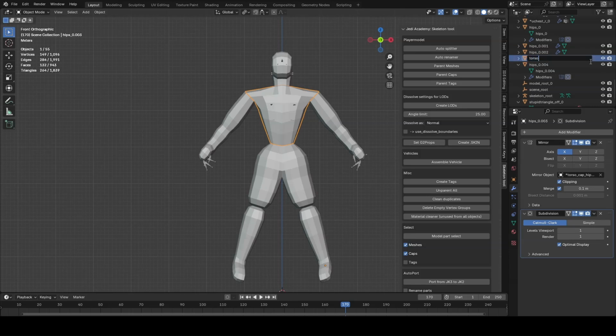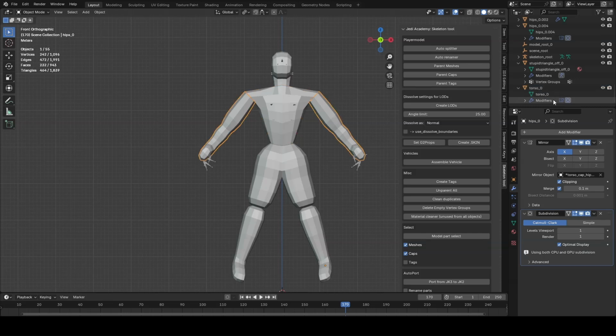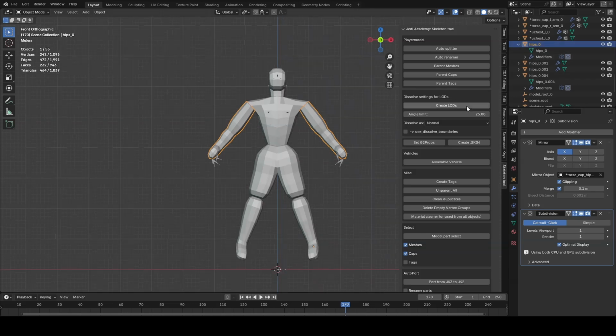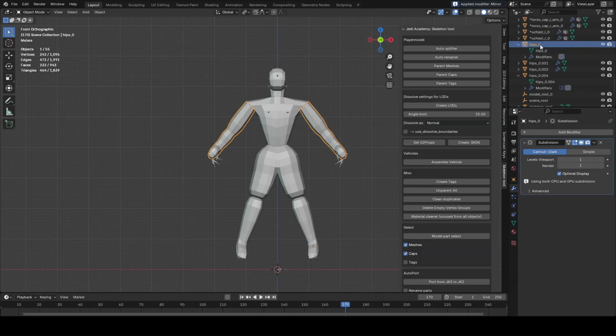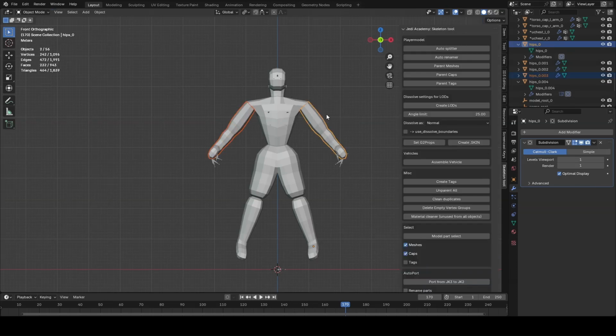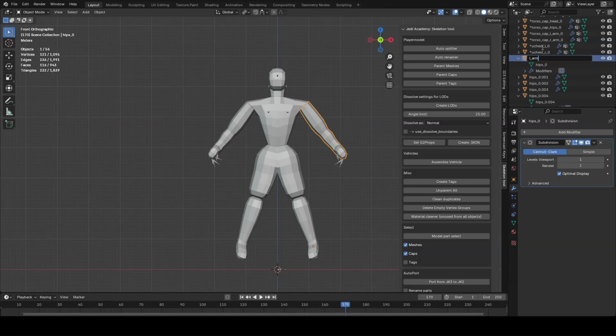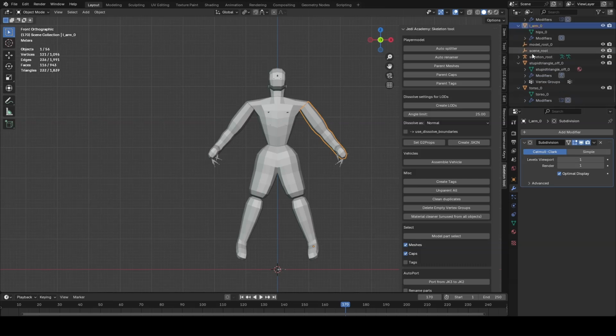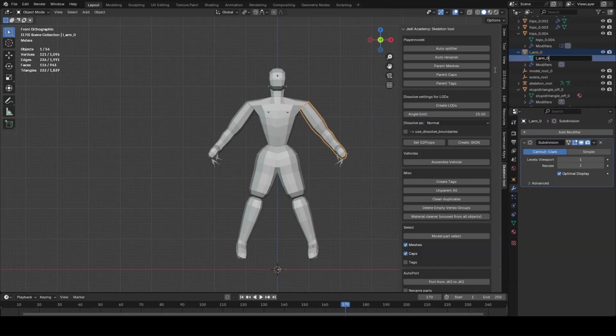Okay, this is torso 0. We only have here. Okay, we are going to make the splitting here and select by loose parts. This is gonna be L arm 0. And this one is gonna be R arm 0.